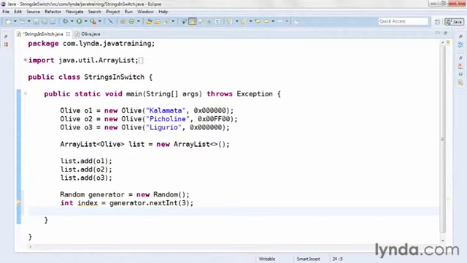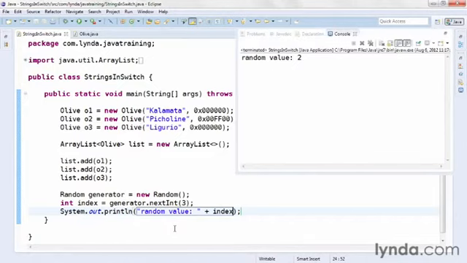Now to show that this is working, I'll do a little bit of system output, and I'll output the string "random value", and then I'll append to that the index variable. I'll save and run the code, and each time I run the code, I'll get back a randomized value from 0 to 2. When you're running the code on your computer, your results might vary, because the randomizing happens each time the application is run.